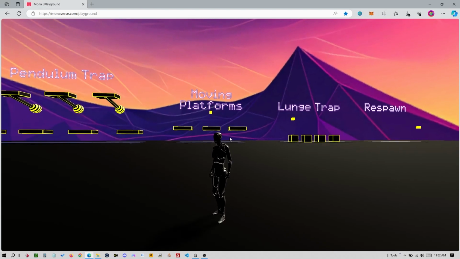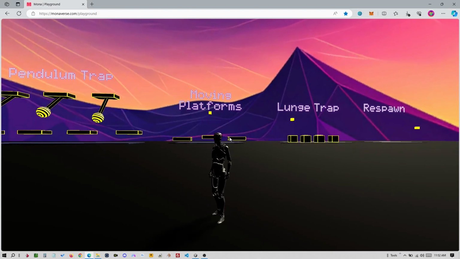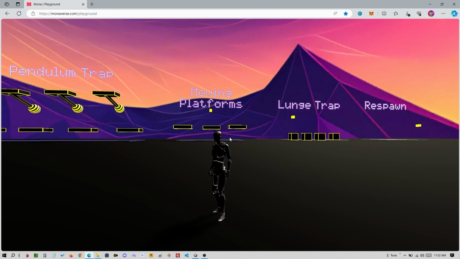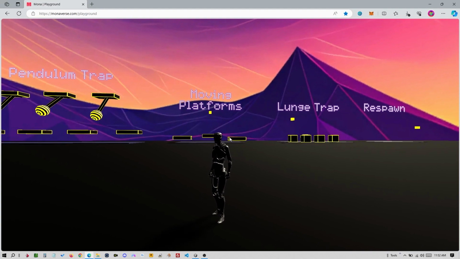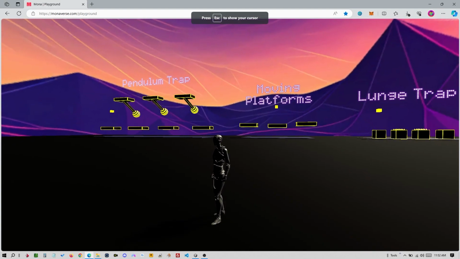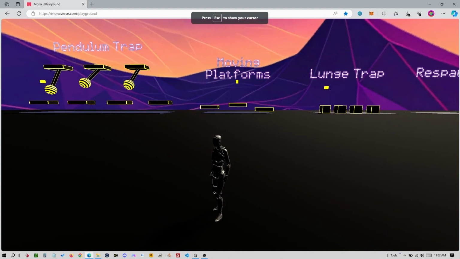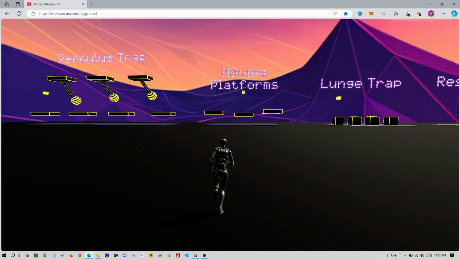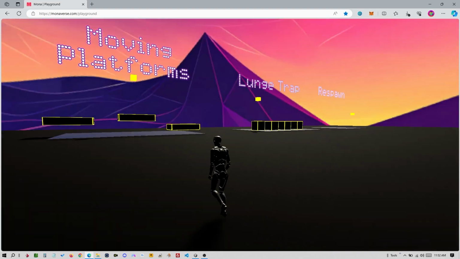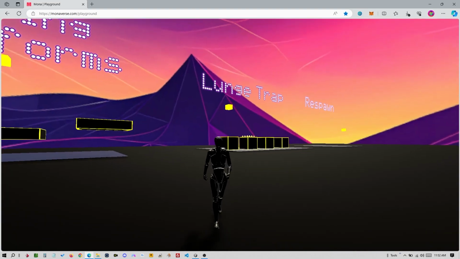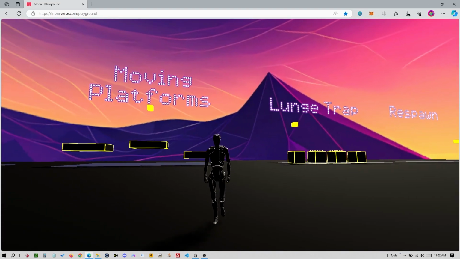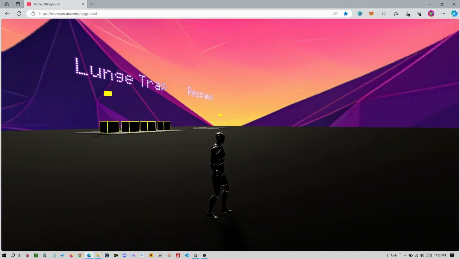In this video, we're going to go over the Pendulum Trap, Moving Platforms, and Lunge Trap modules, which all utilize the Respawn module. Now, these are basically animated interactive elements that you can drag and drop into your space to add some interactivity without the need of any code or anything like that. And these are pretty common game elements called either hazards or traps or moving platforms.